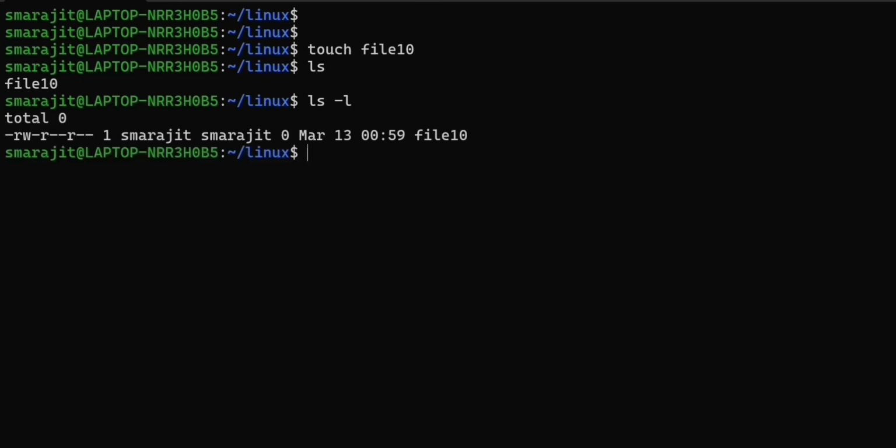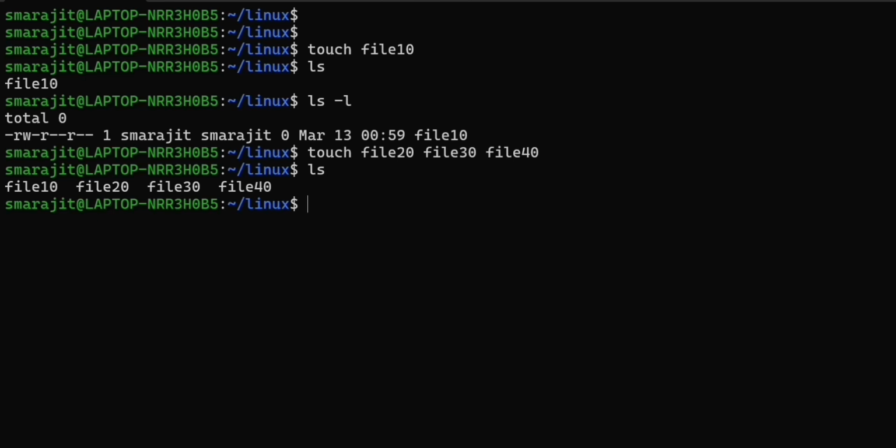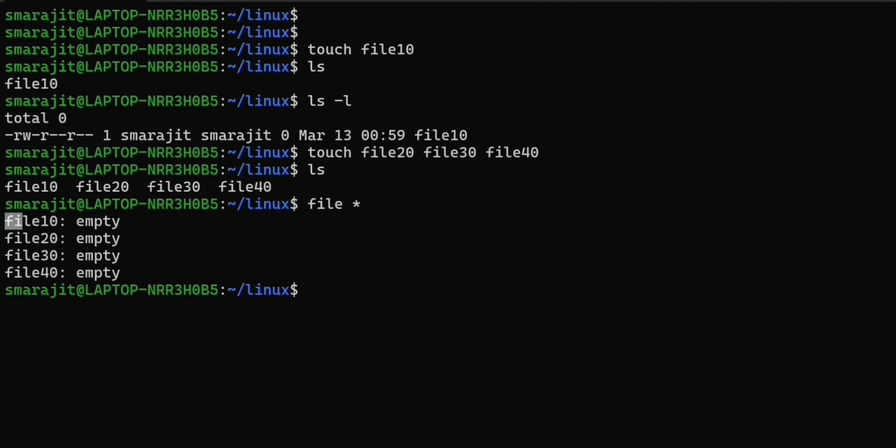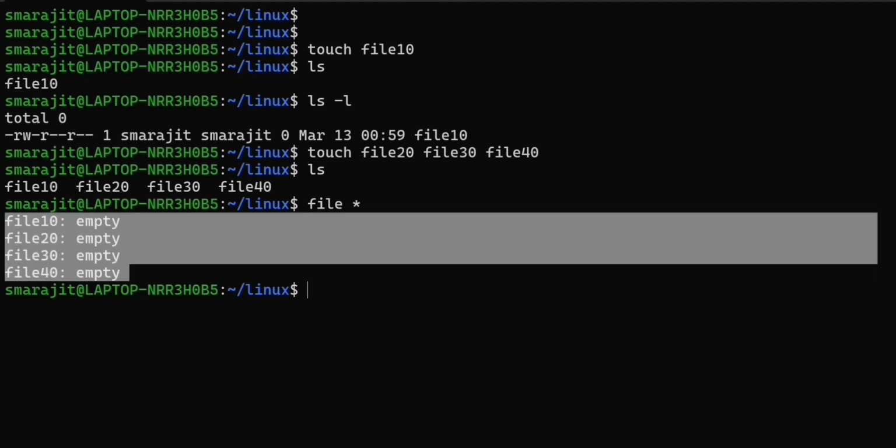If we want to create multiple files, then you can use touch file20, suppose file30. We are giving sequential numbers for easy understanding. File40. Now do ls. All these four files are created and these are empty files. How can you check if the files are empty or not? You can use file *, and you can see it is showing these files are empty.